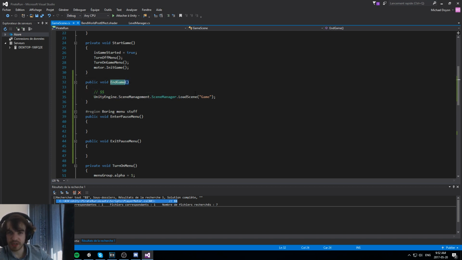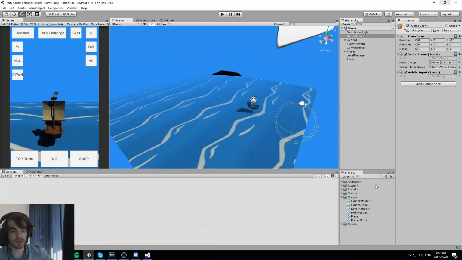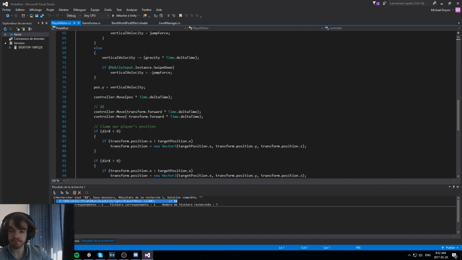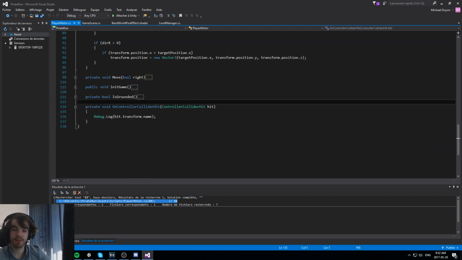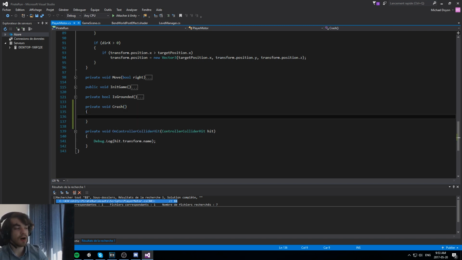So endgame is here, that's fine. I want to be calling it from my player, so my player is going to know when he crashes. That's what we said earlier, so let's go under player mode. And we'll have private void crash. Now, I don't know how many lives we're gonna have. Is it possible to crash once and then keep on going? In Subway Surfer it is, so definitely do something about that here.